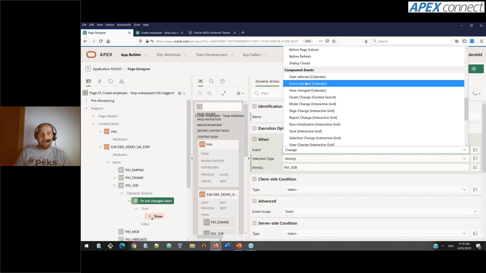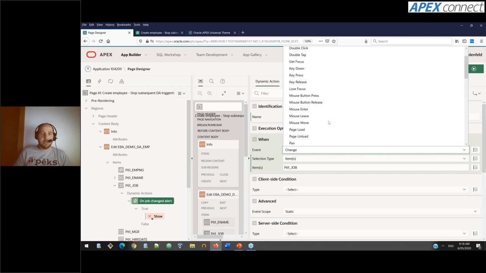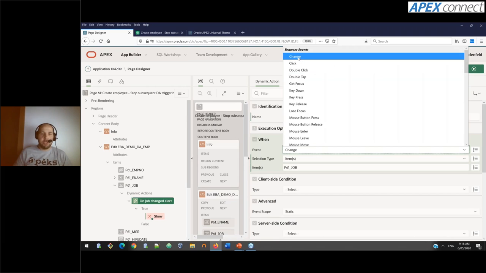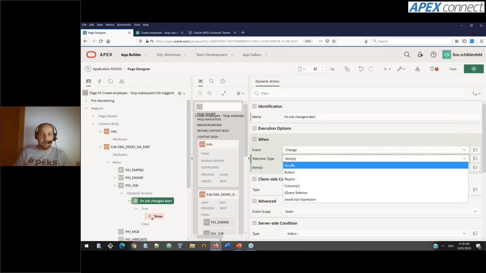Some are related to more components in Apex, like calendar or faceted search or interactive grids. But for starters, I'm just going to concentrate and pick change. So I want to change. I want to listen for change. I want to listen on an item.